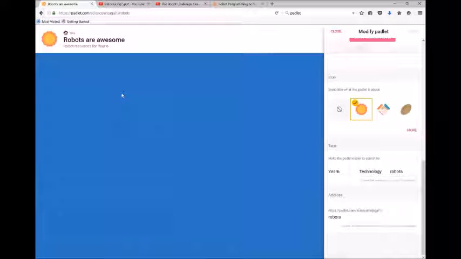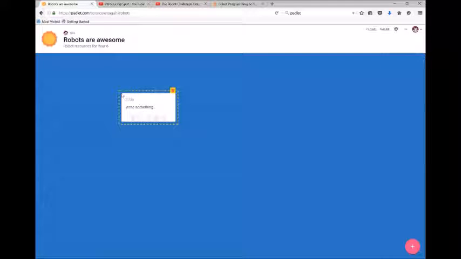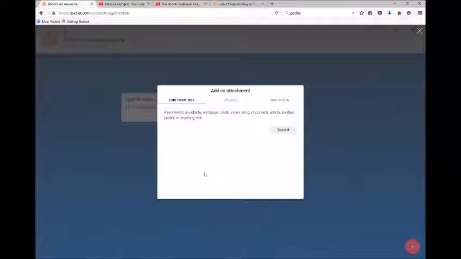Let's add some things to our Padlet. Double click anywhere on the background and a blank post-it note will pop up. I've got a video from YouTube I want to add to my Padlet. So the video is about Spot, the robot. And if you click any of these symbols, it doesn't matter which one, they all do the same thing. This menu will pop up. Link from web. Yep, that's what I want to add.